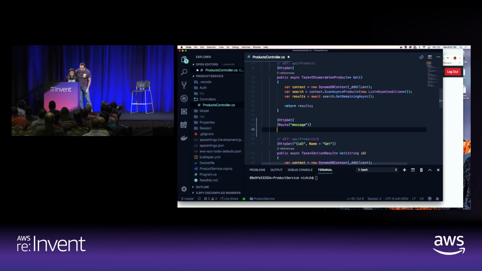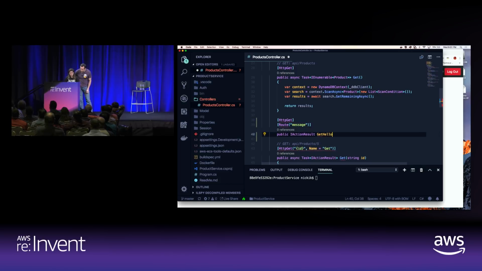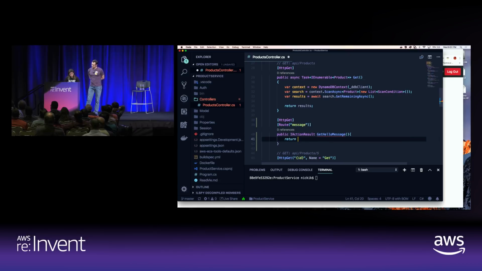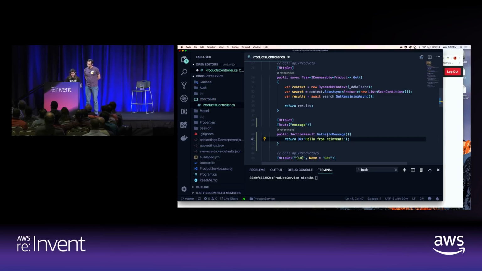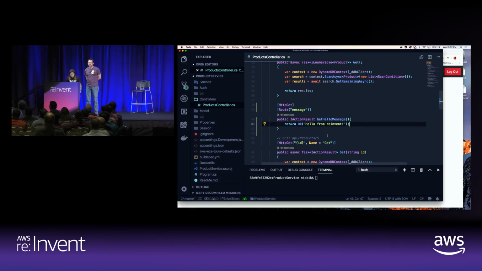How about that? I'm going to do something simple like say hi to all of you. Get hello message. Whoa, typing too fast. Hello from reInvent, if I can type. The audience will check your spelling. I know they will. All right, it's pretty simple, but it's for the purposes of this demonstration.